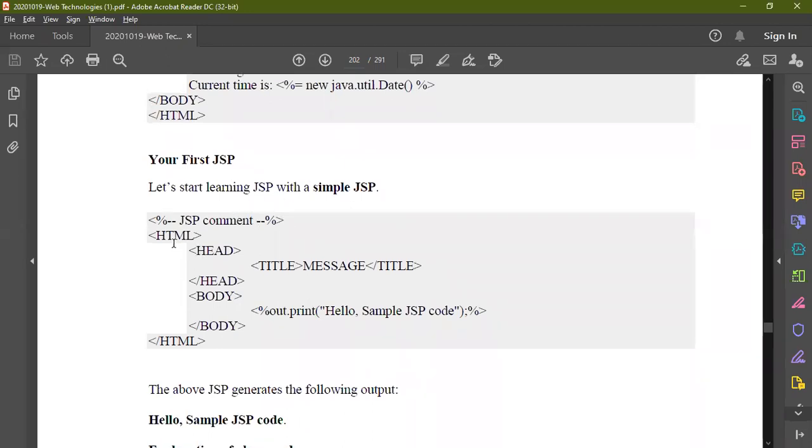In this, what we are writing is HTML, which you already know. You write a head section and title section, and also the body section. In the body section you are just writing a line of Java code. What is the Java code here? This is system.out.print, hello sample JSP code. You write it in a tag, which is known as a JSP output tag.